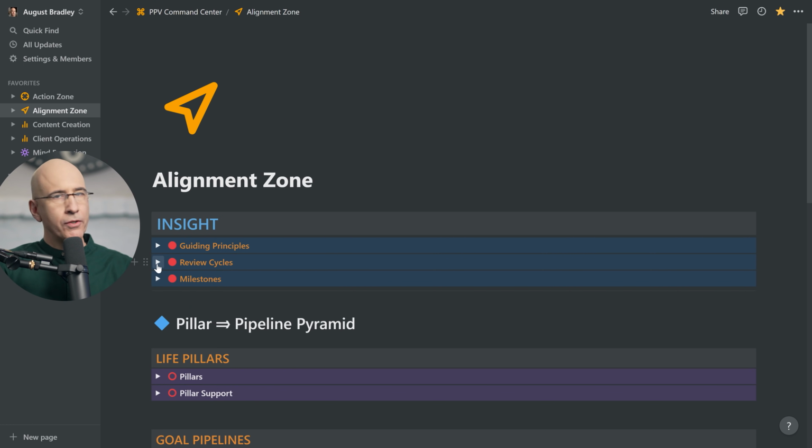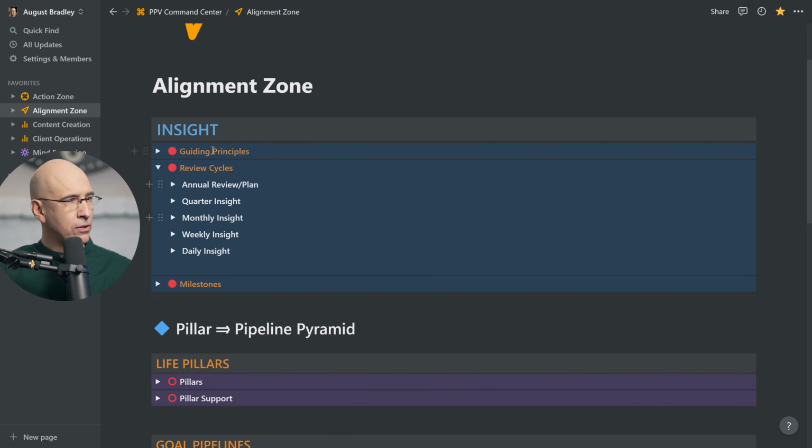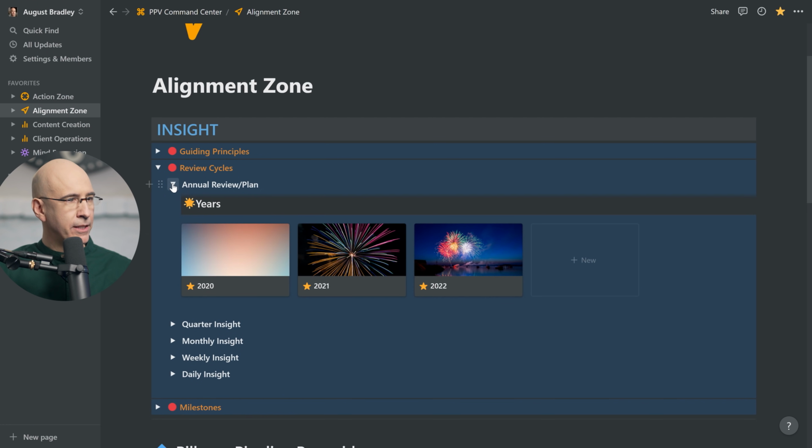So let's dive in. If you're using the PPV system, these are in the alignment zone. If not, just use the template by itself once we get into it. But we'll access it in the review cycles toggle in the alignment zone. We have weekly, monthly, quarterly, and of course, annual. Open annual. And we'll have an entry in a database for each year.